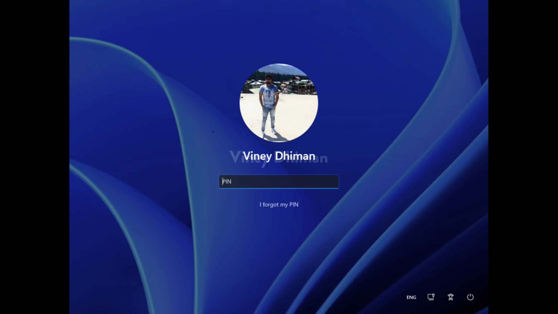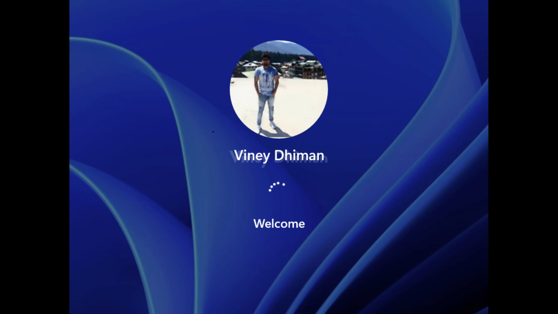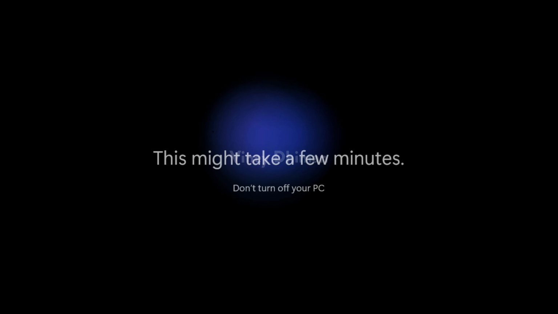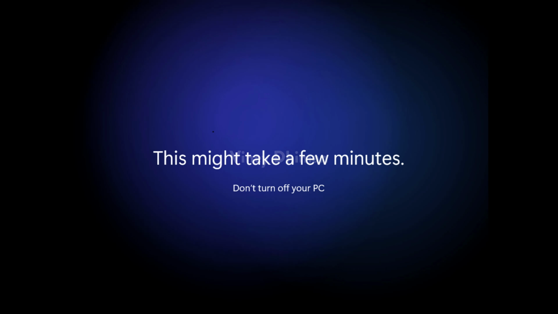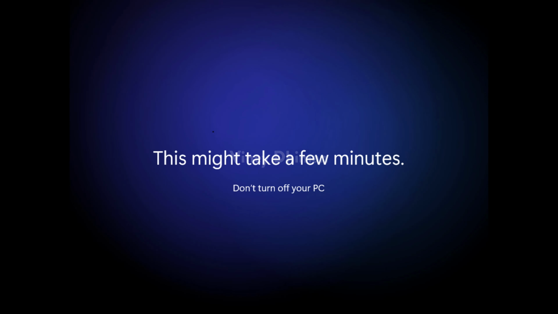Now here you need to enter PIN. Now you will see the screen: getting things ready for you. This might take a few minutes. So at this point, the system is preparing your device. So again, this will take a few minutes.